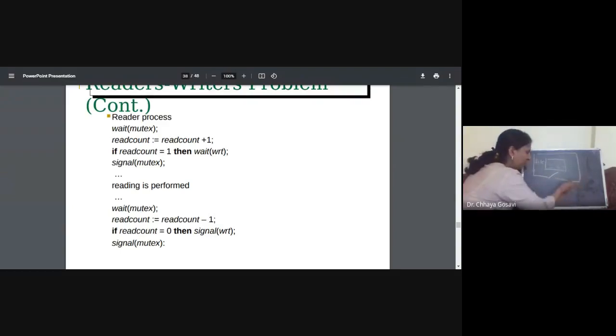Don't draw these figures in the exam. This is just for your understanding. WRT is initially 1, so this door is open. Note that read count is also a shared variable which is shared by all the readers. This count is going to be incremented or decremented by all the readers. And there is a semaphore called mutex. Mutex will allow only one reader at a time to increment or decrement this count.